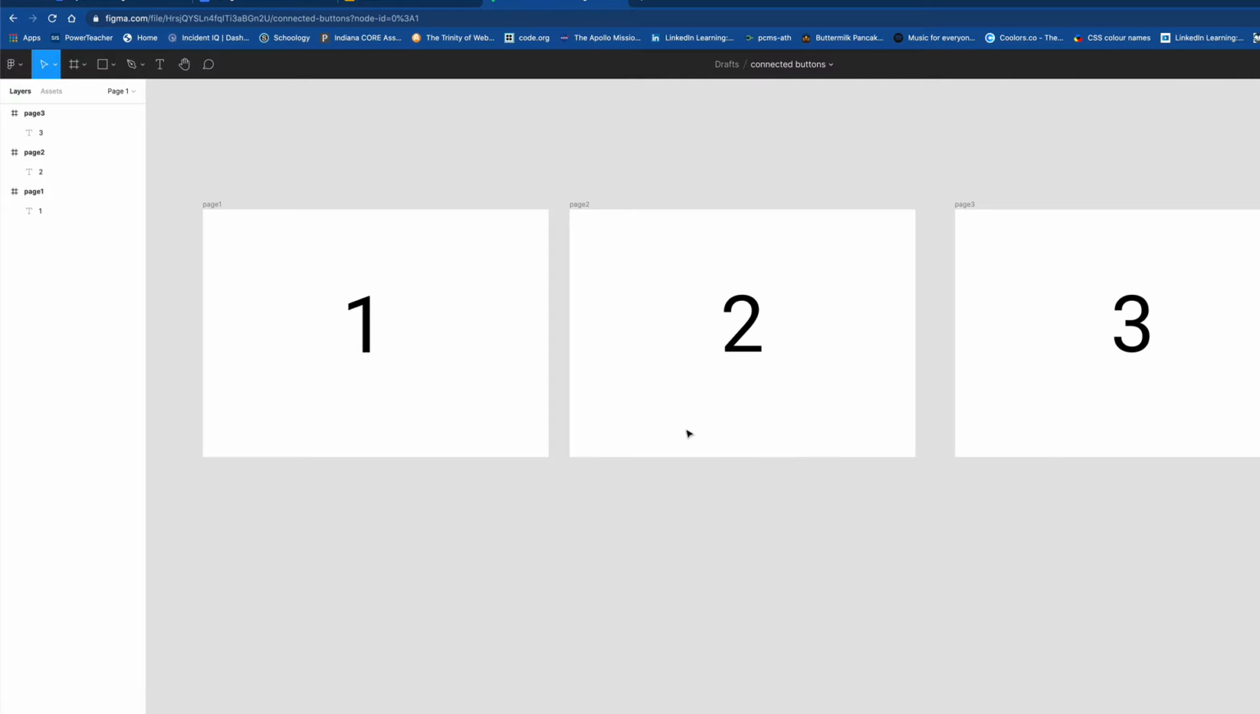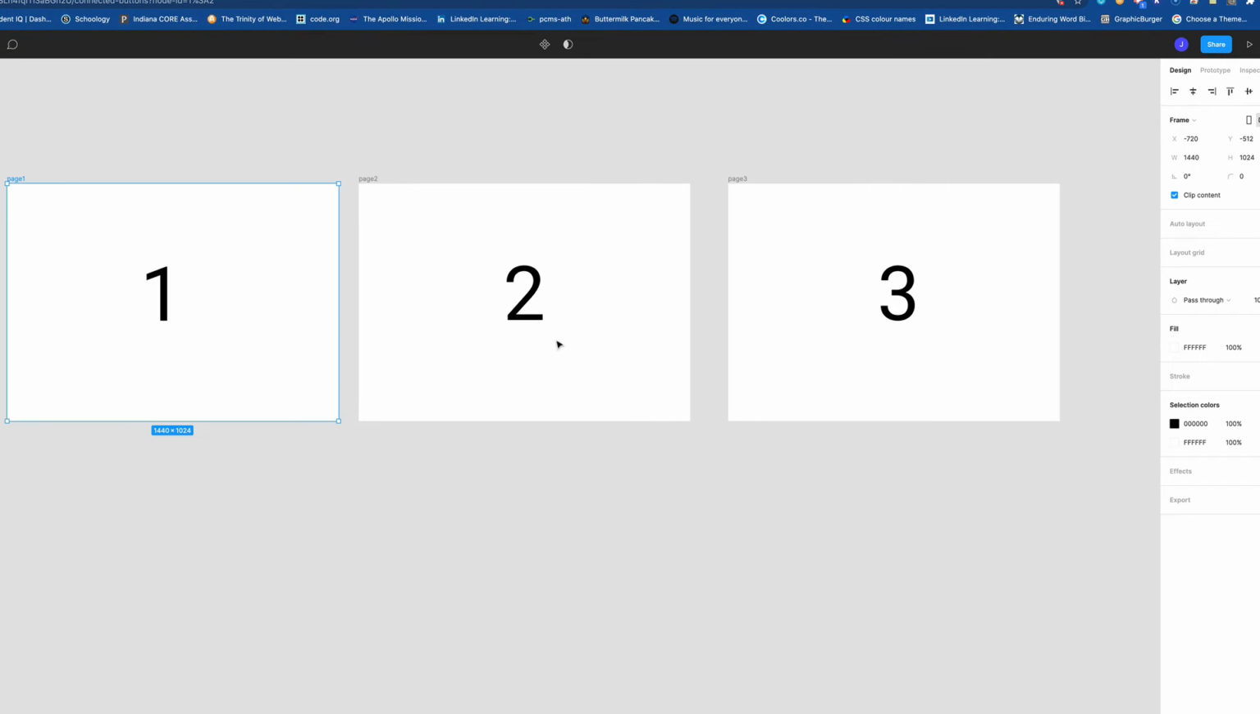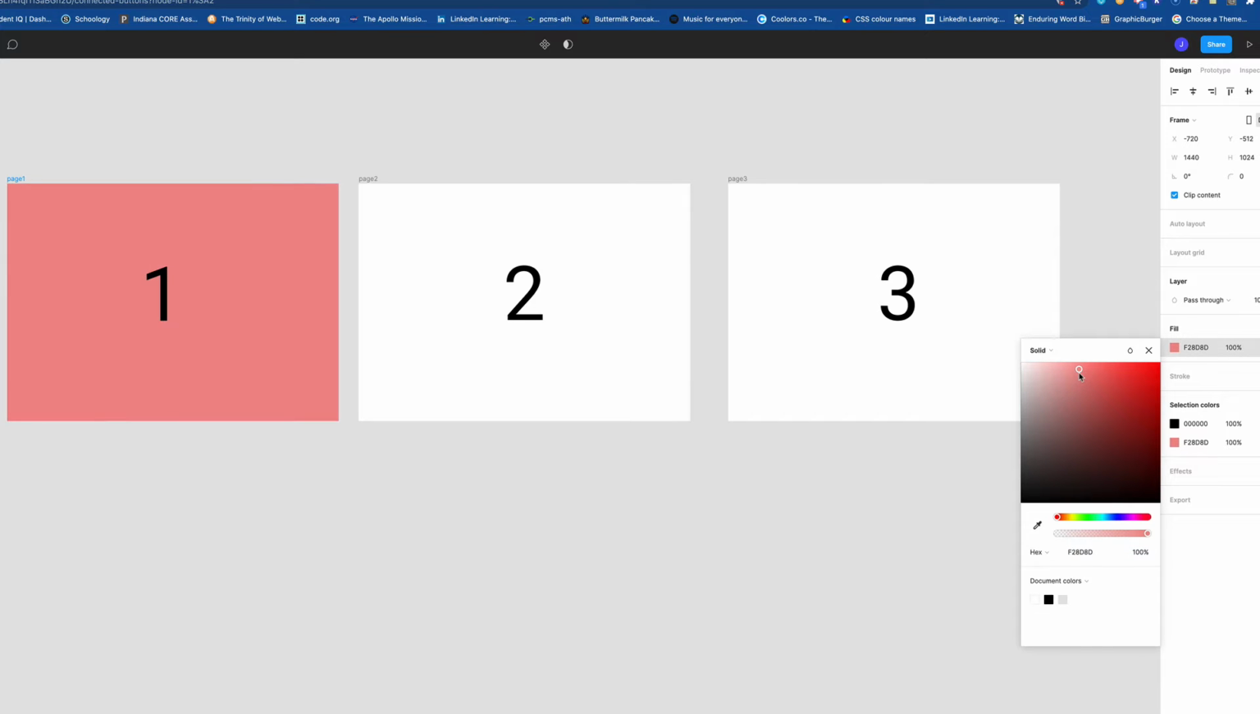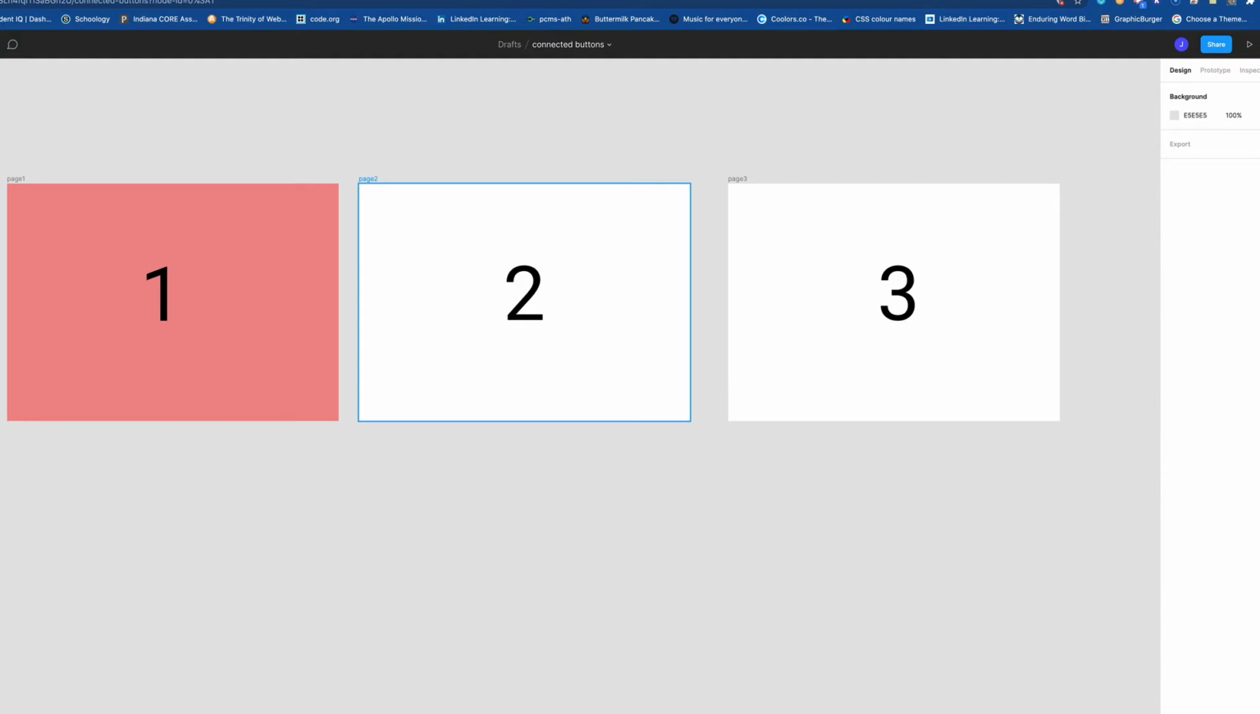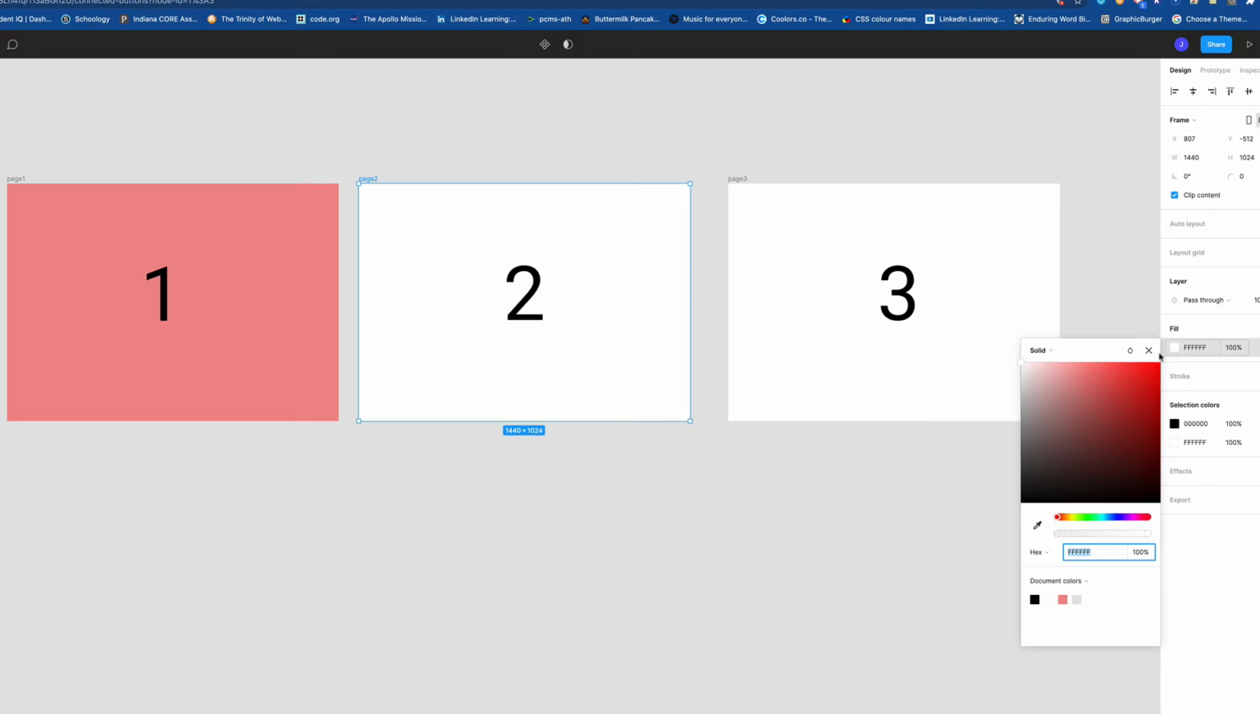All right, so they're labeled, right? And you could do something a little bit different if you want to. You could also change the background colors of these. That's up to you, really.